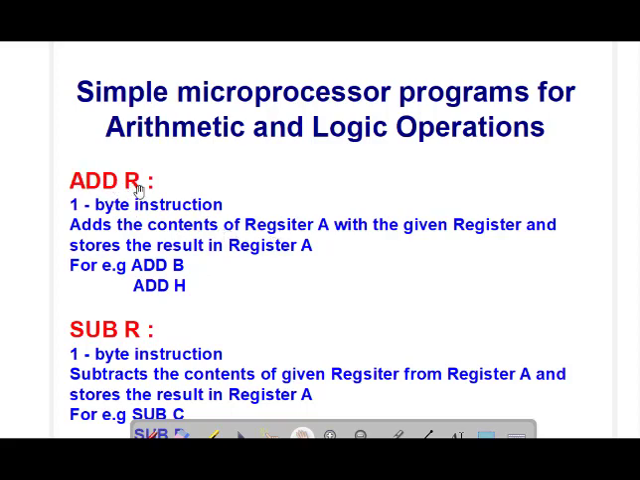So this ADD R, R can be any register. As we know, in case of 8085, the registers are A, B, C, D, E, H, L. These are the registers available. Now this ADD R is a 1 byte instruction. And what does it do? It adds the contents of register A with the given register, and it stores the result in register A.